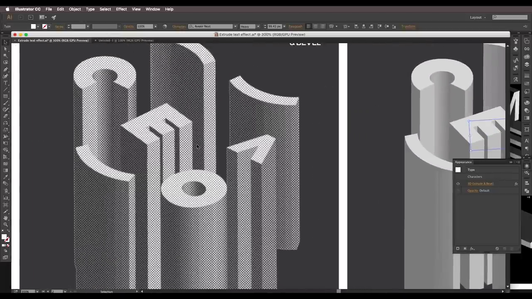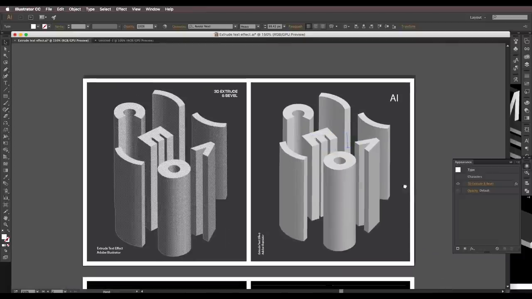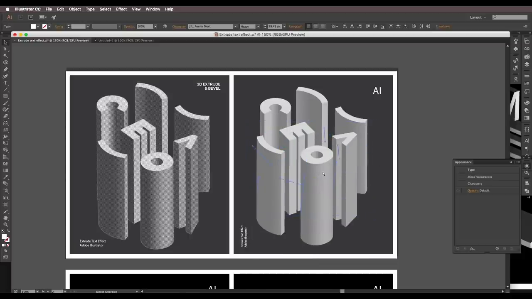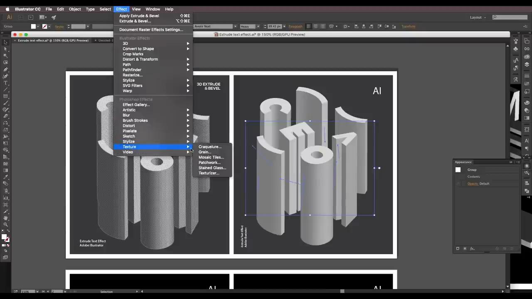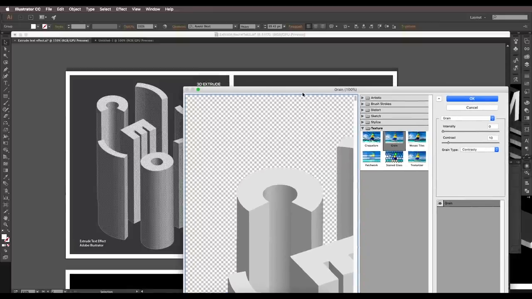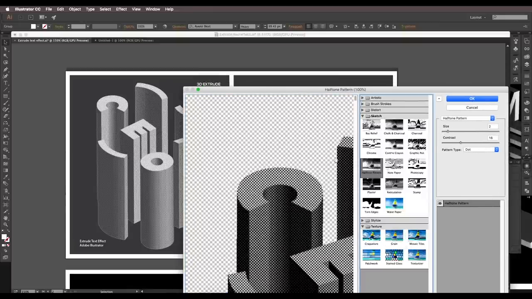This is the halftone effect. So I'm going to select everything, select all the text just to see if it's selected, and then group them up, Command or Control G. And once you have grouped the text, just select them and go to Effect, Texture, and here choose any of the effects. And after that, you get this window over here. Go to Sketches and click on Halftone Pattern.